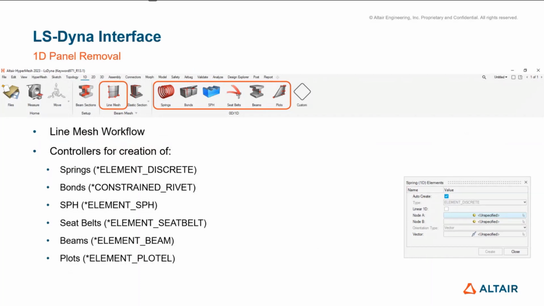So similarly to what I have presented in Radioss, I will here maybe go a little bit quicker. The same has been done for the migration of the 1D panel for LS-DYNA, of course. So here you have access to the related icons in the 1D ribbon with the creation of springs, bonds for the constraint rivets, SPH elements, seatbelt element, beams, and plots. So exactly what was doable in the panel is now doable from the ribbon.